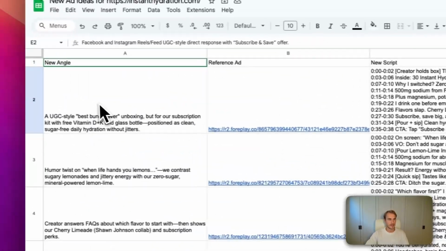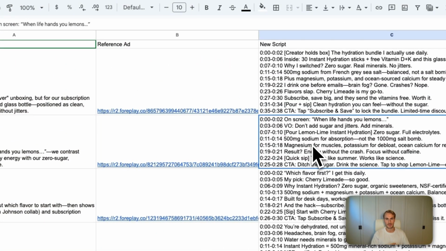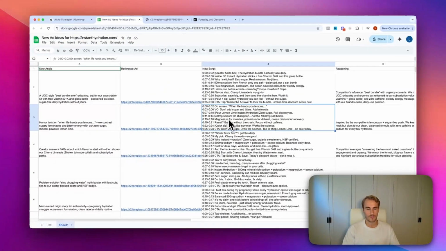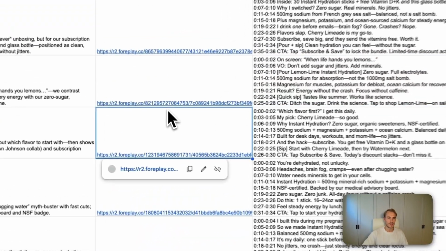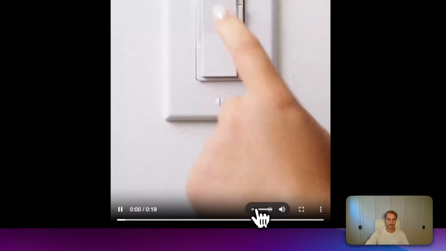And all of these angles, all of these scripts, all of the reasoning is primarily based off of, again, our deep research from our brands, our own winning video ads, as well as the competitors' ads, which are referenced right here.